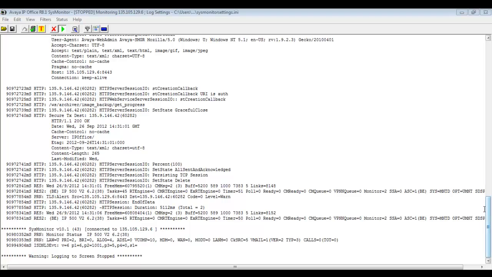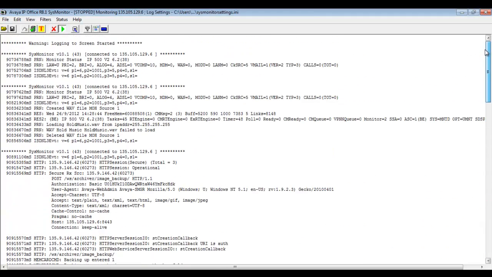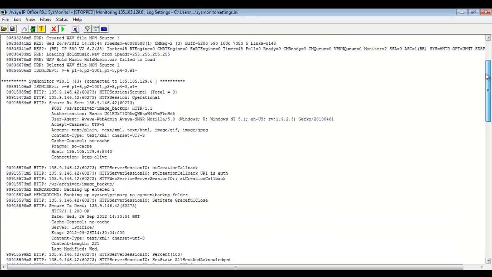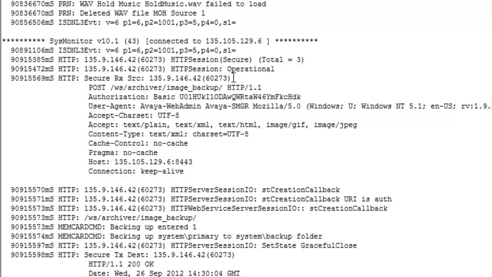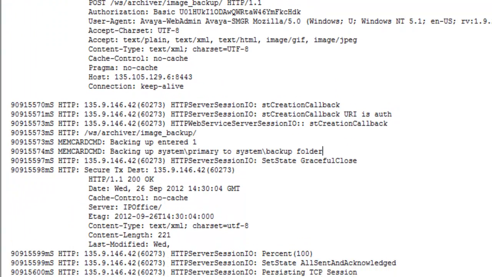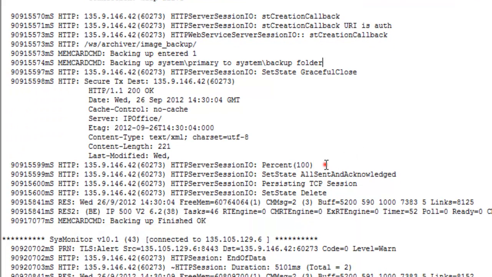So we've also traced this event just to see how it's reported in System Monitor. So I've already paused the trace, and I'll scroll up, and we see here that we have an operational and a communication there with our System Manager, and we're starting a backup function. So again, you see the archiver image backup, and it's backing up the system primary to the system backup folder. We see it clear as day in the trace. If I scroll down further in the trace, we see that the session is completed 100%.